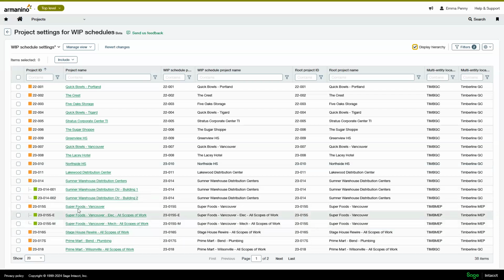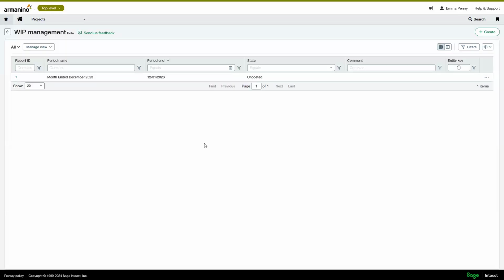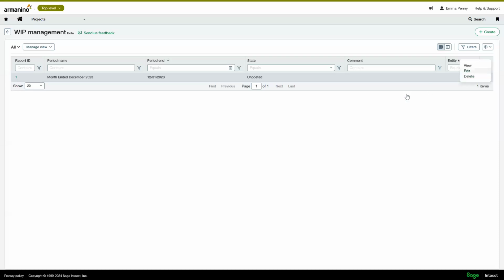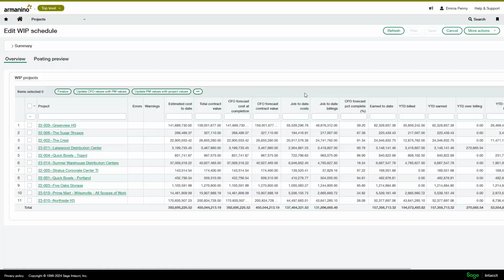So we can see the separate WIP schedules for each parent, but we can see this as a hierarchy as well. And that leads us over into the WIP management area. If I come into any given WIP schedule, you would have just done this by hitting the create button, chosen which time frame you're looking to create the WIP schedule for and things like that. And then it would have created this schedule for you.